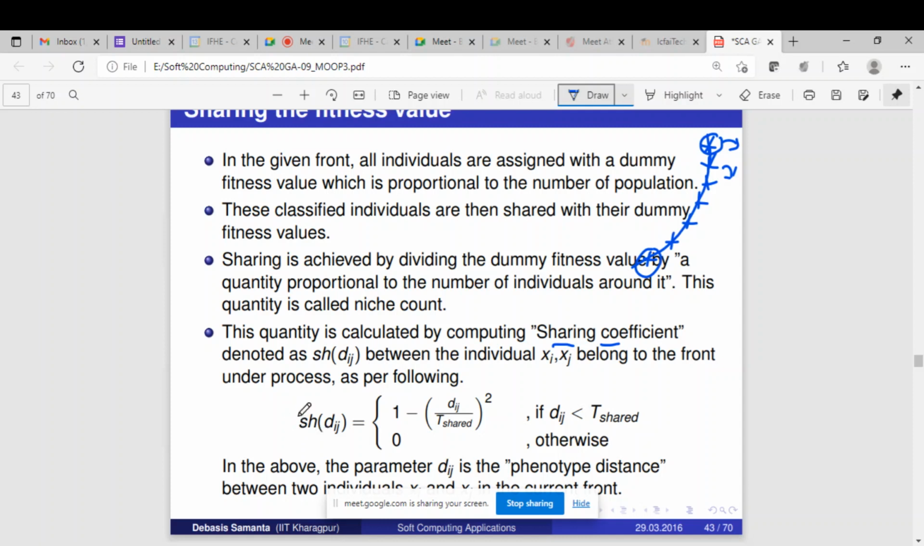I think we have not discussed this clearly, so I'll explain it once again. I want everybody to listen properly. In the sharing coefficient, dij represents the distance between two solutions. This is one solution and this is another solution, and we are going to identify the distance between them. For that we use this formula: 1 minus dij by sigma share. The dij is the distance between those particular individuals.